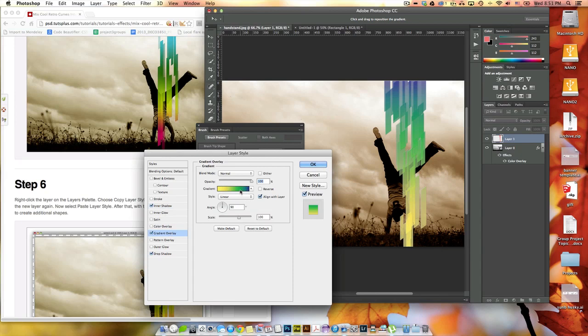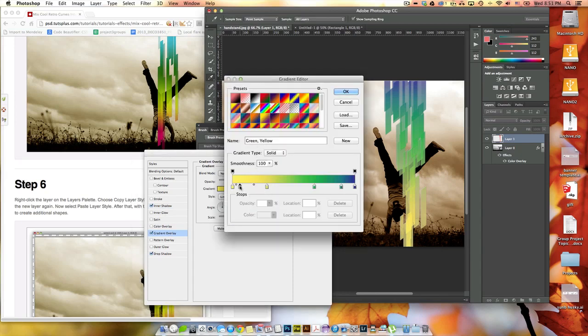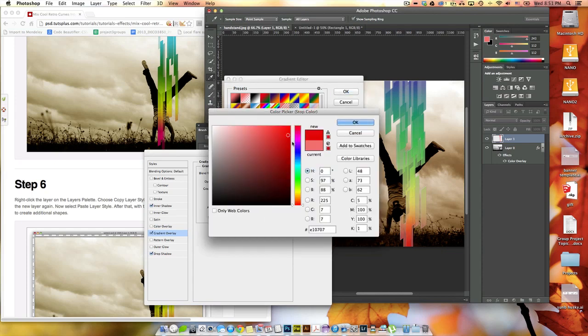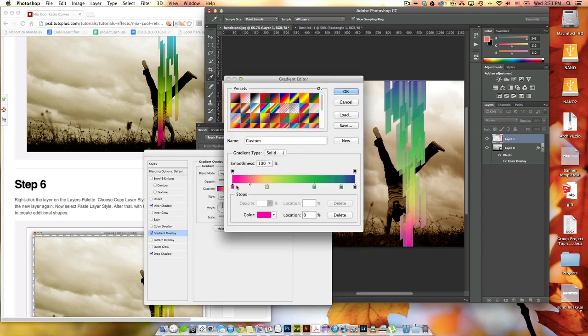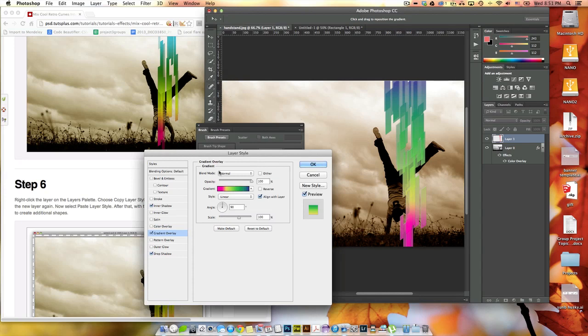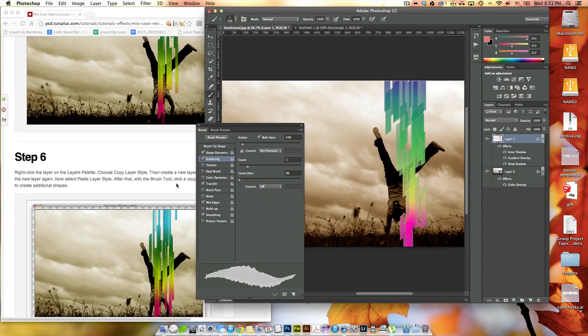Also in the gradient, maybe we want to add some kind of pinkish, maybe a bit pink. All right, yeah, maybe something about like that. Let me bring it up. All right, so that could be around about that. So okay, so now we got it.